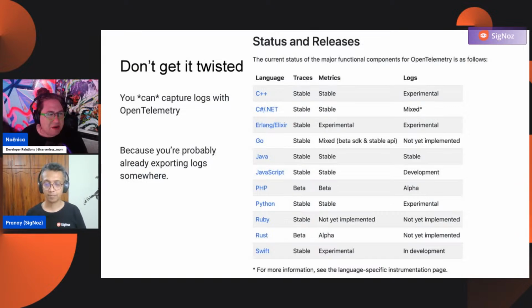Now, I want to make one note here. This is my first big mistake when I started writing about OpenTelemetry about 3.5 years ago. Well, maybe time's fake. I'm not sure of the exact time, but I said, hey, you might not want to use, I can't remember which one I said. I think it was Ruby. I was like, well, you might not want to do this because logs are not yet implemented.